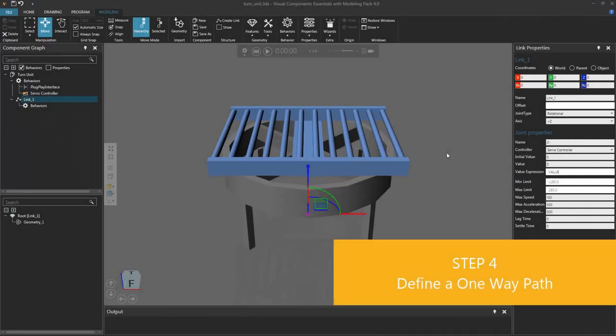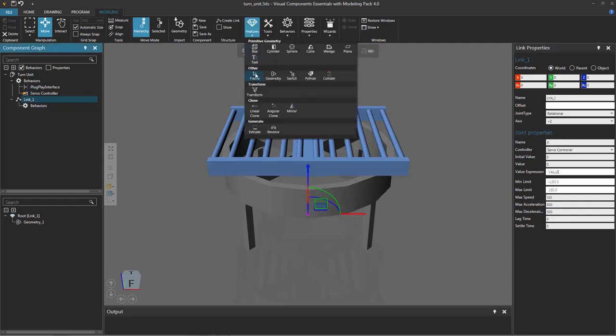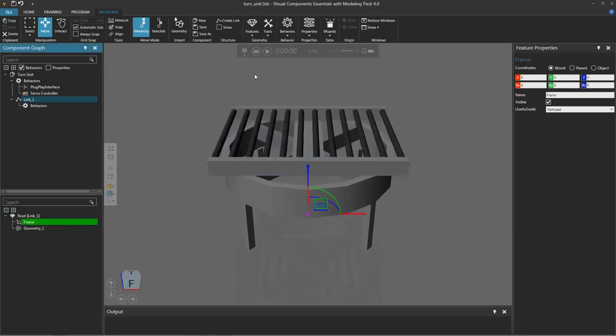The next step is to add a path for moving components along the table. To do that, you need to add frame features that the path can reference as points in the 3D world. So we need to have a point of reference at the beginning of the table, the middle of the table, and at the end. So let's go and create some frame features. On the modeling tab, I'll go to the geometry group and click the features arrow, and then click frame to add a new frame feature.